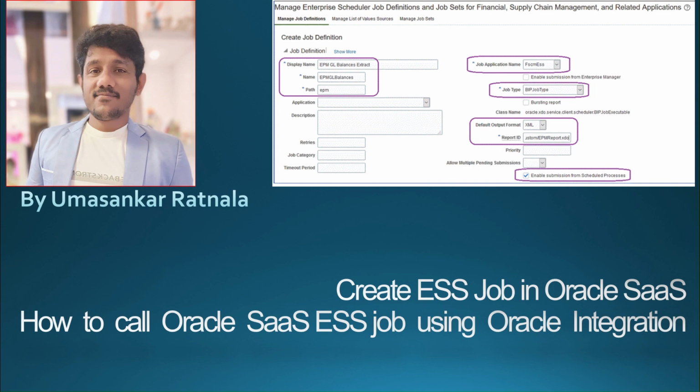In this session, we are going to see what ESS jobs are in Oracle Fusion, and also we will create an ESS job in the Oracle Fusion application and submit the request from the front end. After that, we will develop an integration in order to submit the request.